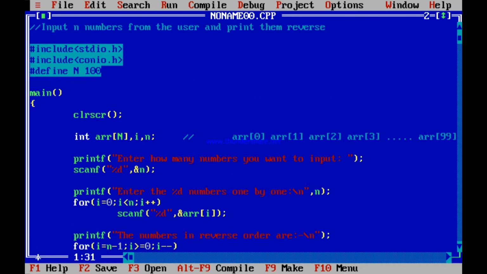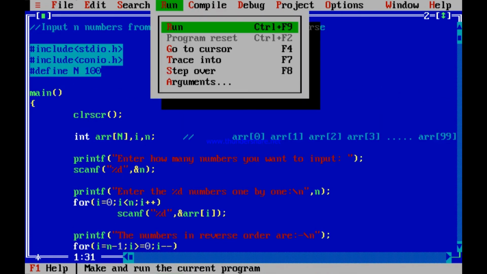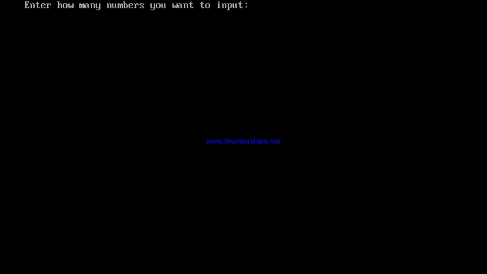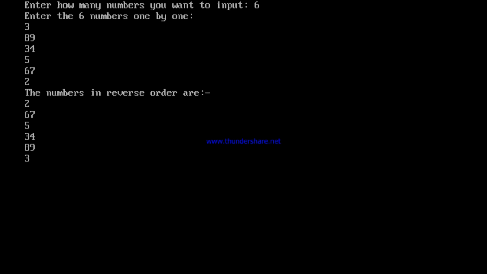Let me run this program at the moment. Enter the numbers you want to input. 6 numbers I want to input. Enter the 6 numbers one by one: 3, 89, 34, 5, 67, 2. If I press enter now, it will print the 6 numbers in reverse order. The numbers in reverse order are 2, 67, 5, 34, 89, 3. So I have printed the numbers in reverse order.